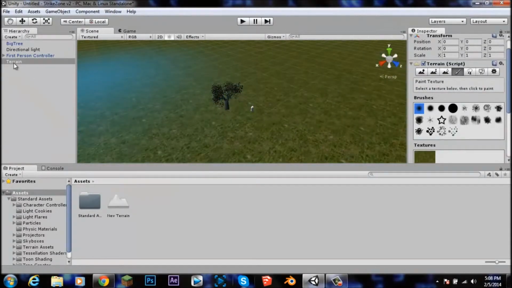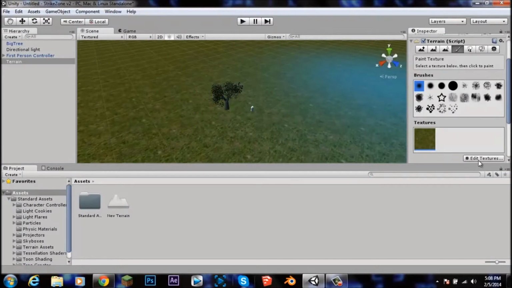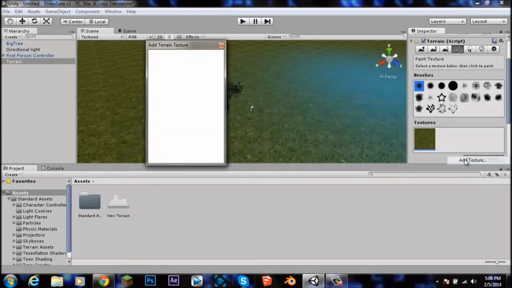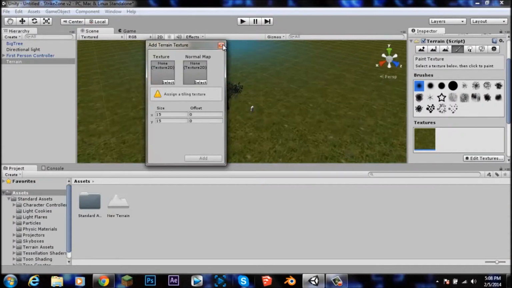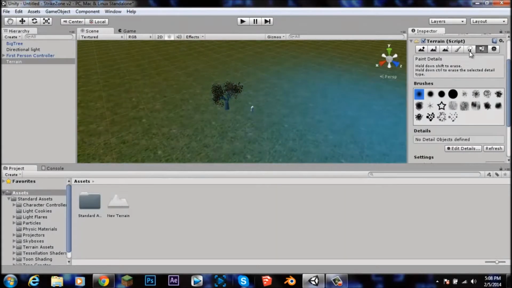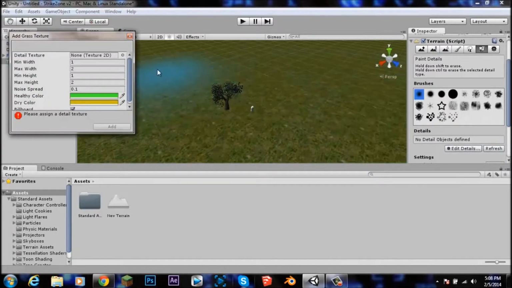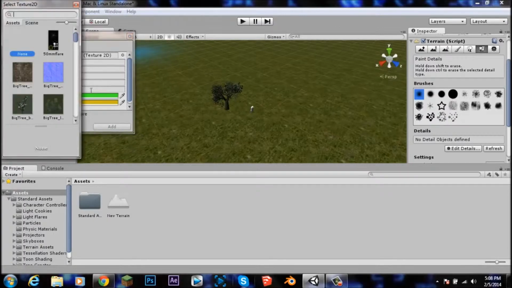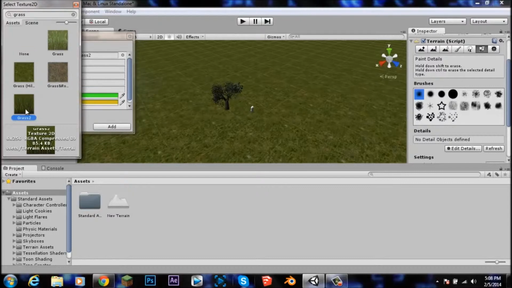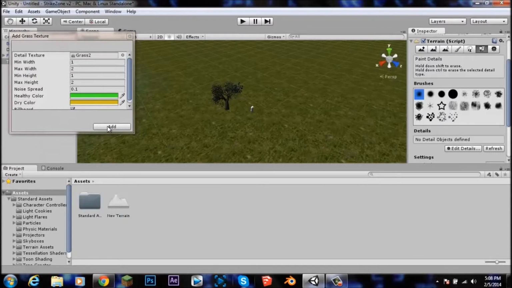Once you have your terrain, go to paint, go to edit textures and click add texture again. Actually, don't do this. Go over here to this flower right here, the second to last, and then go to edit details and click add grass texture. Go up here to where it says detail texture. Click this little circle, type in grass again, and click one of these. I prefer that you click this one right here, the second grass, and then click add.